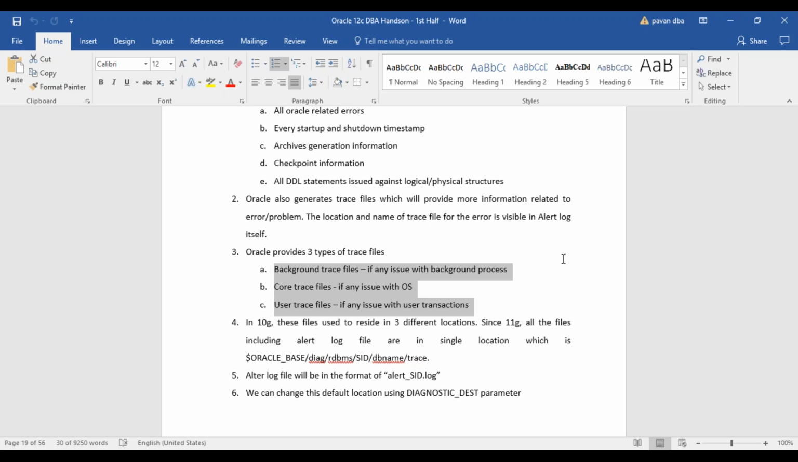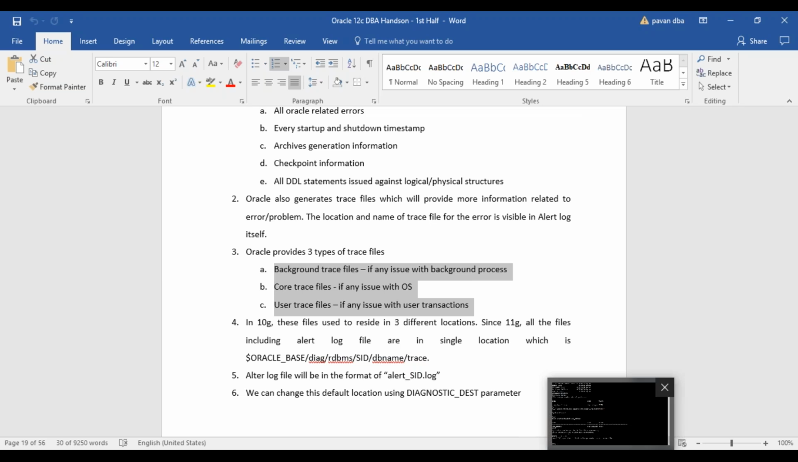ask you to refer to a particular trace file. It will give you the location and the name of the trace file in the alert log itself. Okay. So when that happens, we first look at the alert log, which will provide more information, right? Yes, always the first point of contact will be the alert log file. Okay.